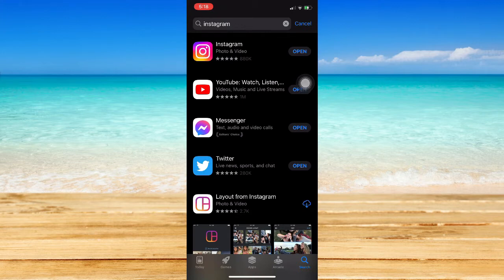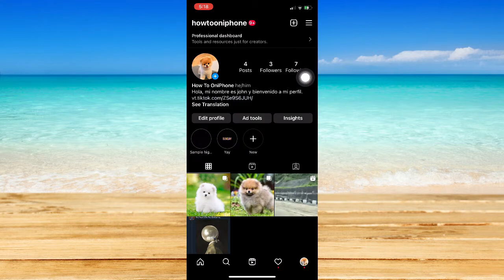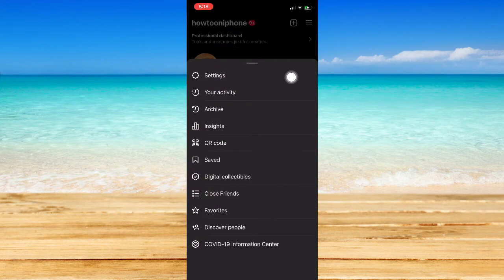So assuming now that you have updated your Instagram app, you may now open it, and then what you're going to do is to turn or switch your account into a business account or a professional account. So go ahead on your profile found on the lower right corner and then go to these three lines found on the upper right corner.